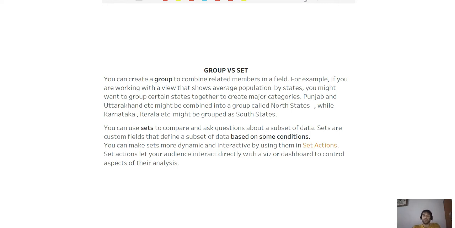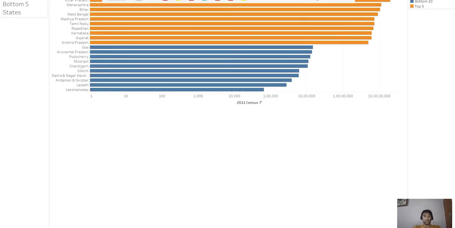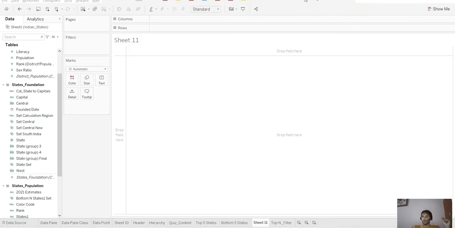Another advantage of sets is that you can utilize combined sets, which can help you do something like an inner join or full outer join, and that makes sense with sets. So let's move over to the example. Here you can see the top five and bottom five states. This is the final outcome that we want, and we can achieve that with a set within a few minutes, or say seconds. Now let us do it from scratch.